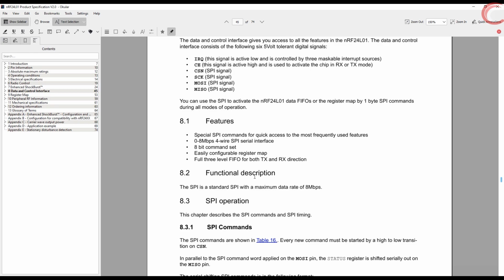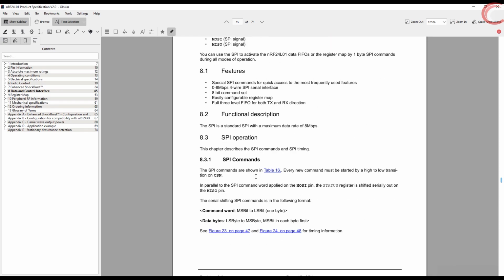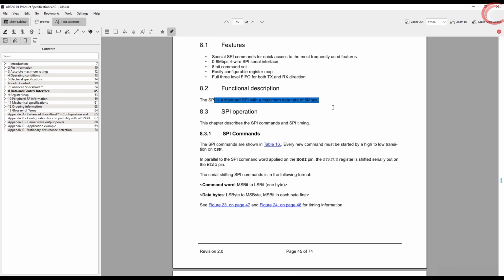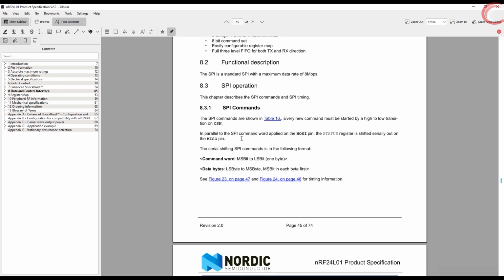Then here we have the SPI related information. We can use the maximum data rate of 8 megabits per second. We will write the MSB first using the master.